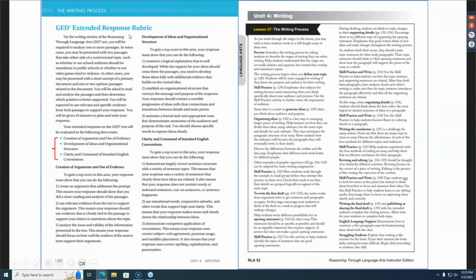The next page would be that GED extended response rubric. It's very important. Let your students know what they're being judged on. So for that extended response, these are the criteria right here that you're going to have to know, the skills you're going to need to have to get a good score on that extended response.